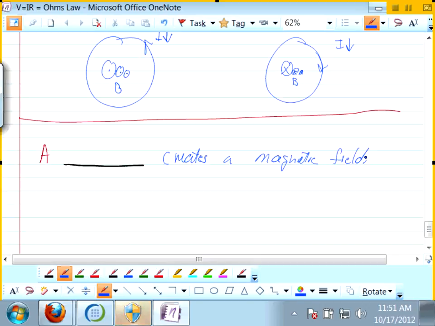A current creates a magnetic field. Actually, any current will create a magnetic field. Solenoid makes very useful magnetic fields, but any current will create a magnetic field. And what is it about a current that creates a magnetic field? Moving charge. You could use either phrase here, moving charge or current creates a magnetic field.